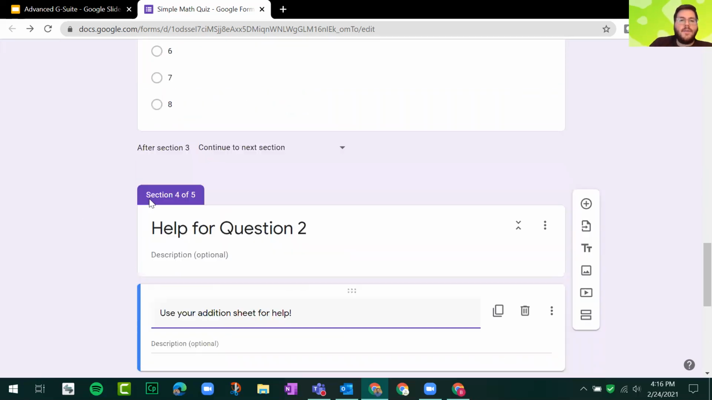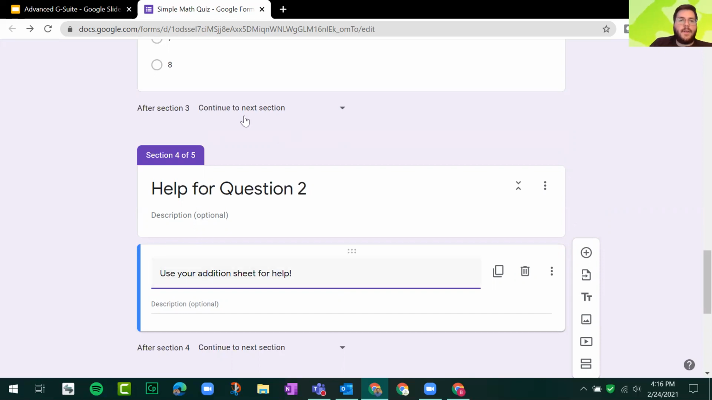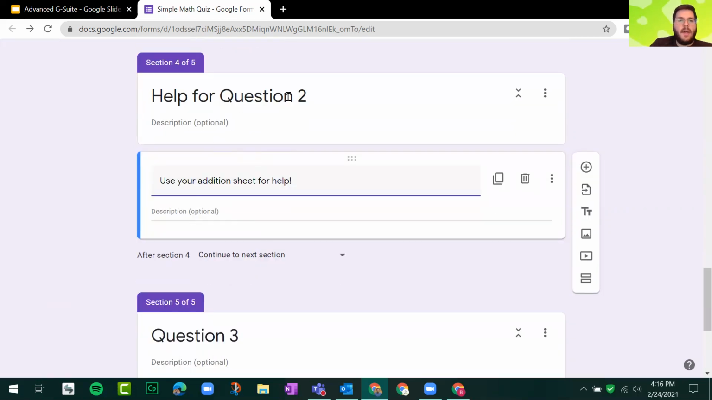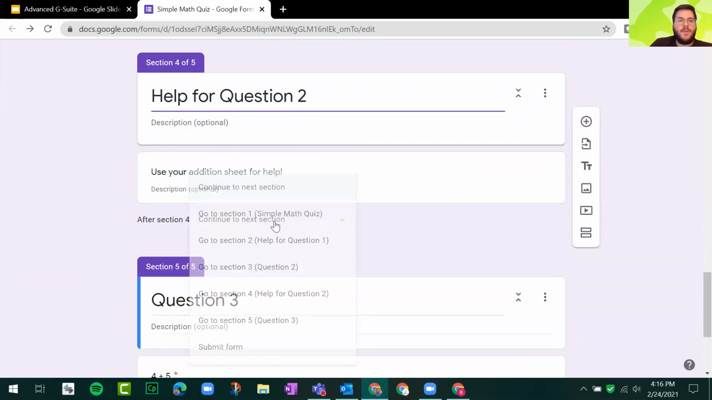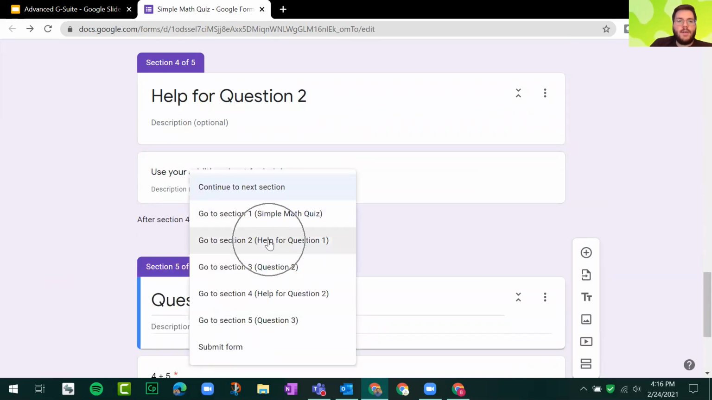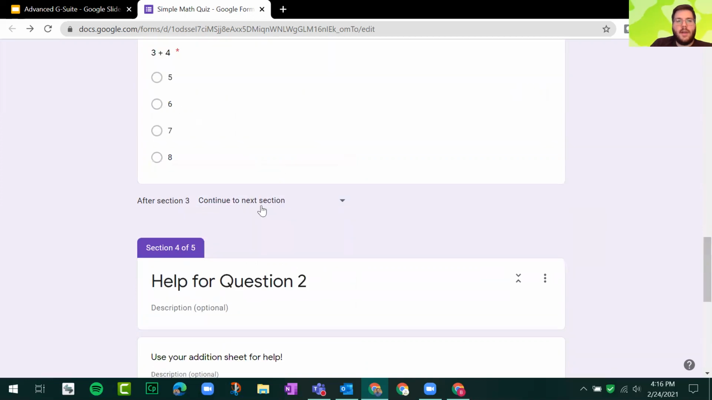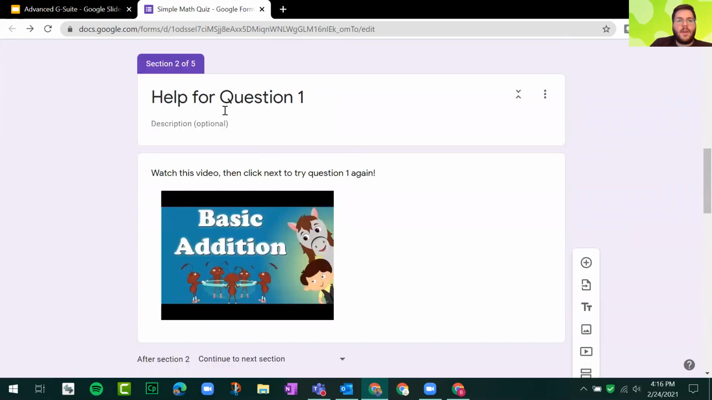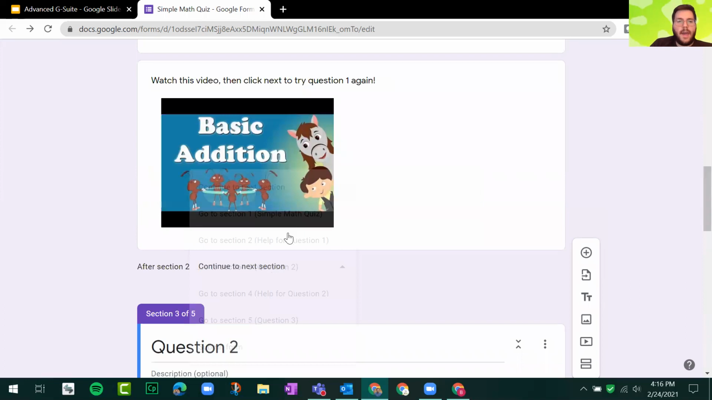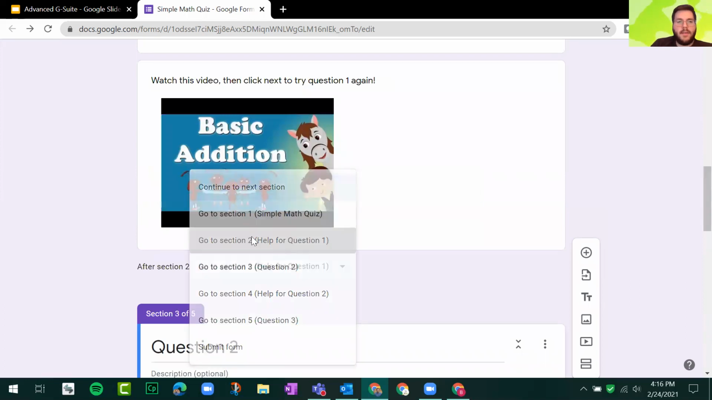Okay, and you'll notice there's actually a little option here underneath these help parts that let us pick where we're going to go after this help. So after help for question 2, I want to make sure it goes back to question 2. Okay, same thing for the help for question 1 section. I want this to go back to the help for question 1.